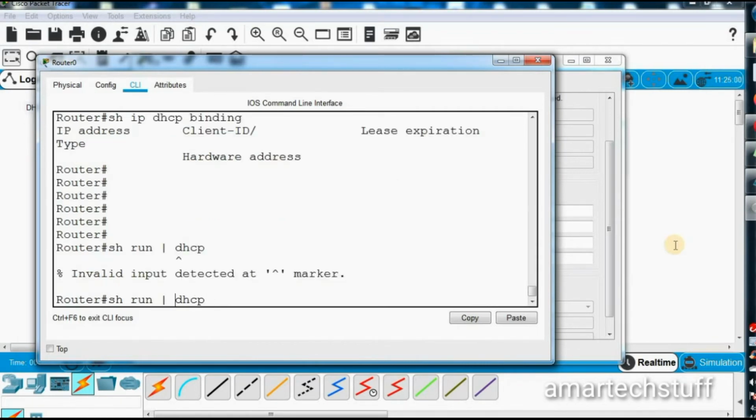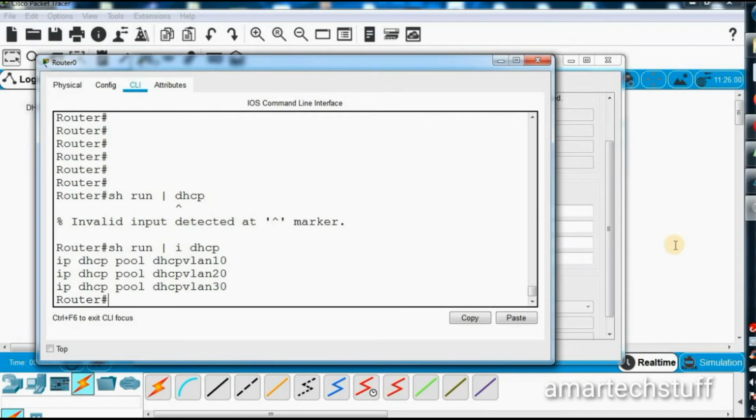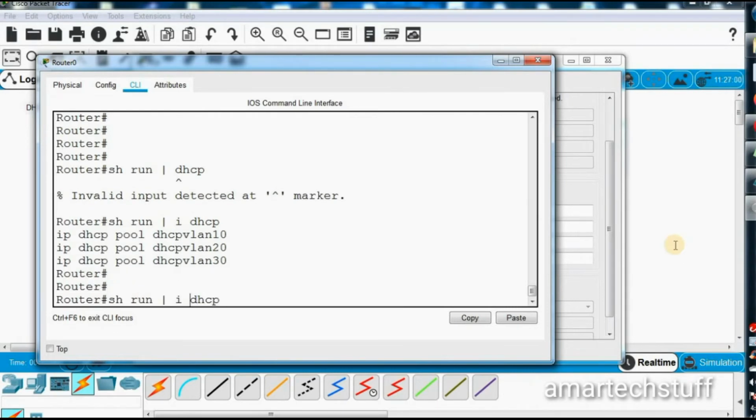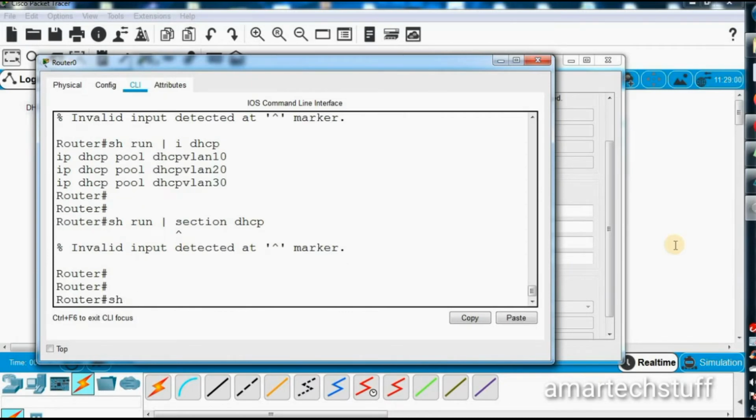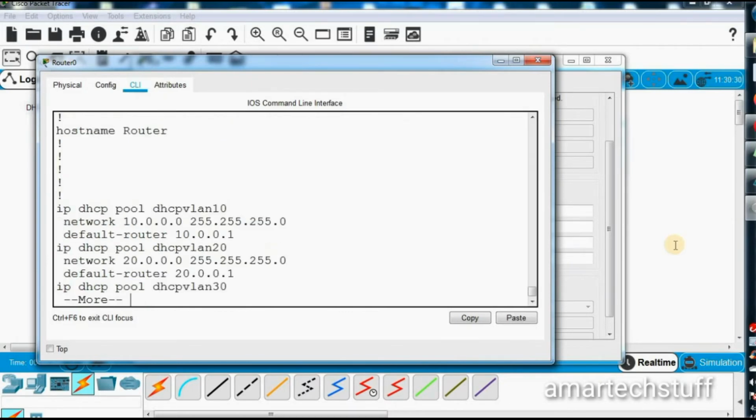Show run pipe include DHCP. Now here you can see the three pools are configured. I'll just use this keyword section, whether it's working or it's not. One is called packet tracer. Let us check in this way.